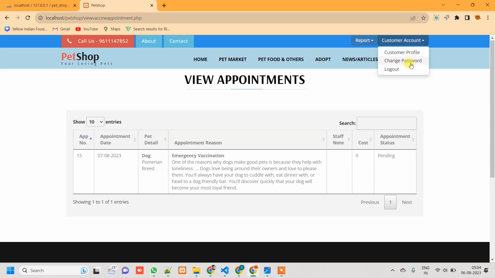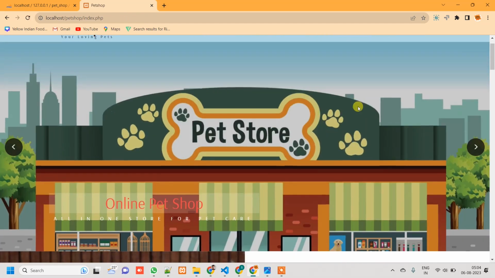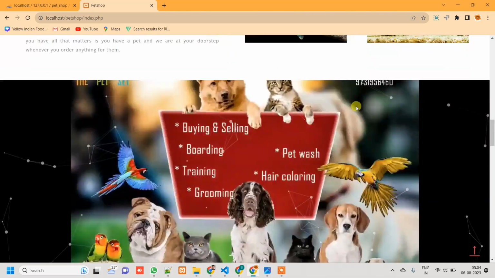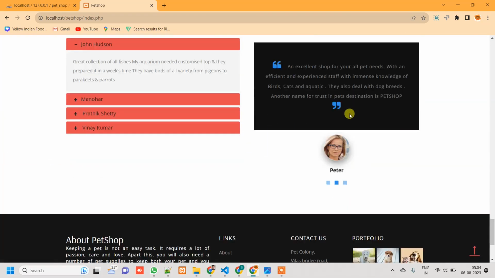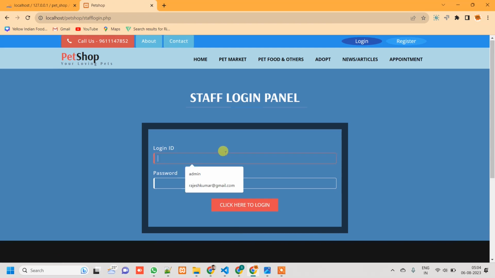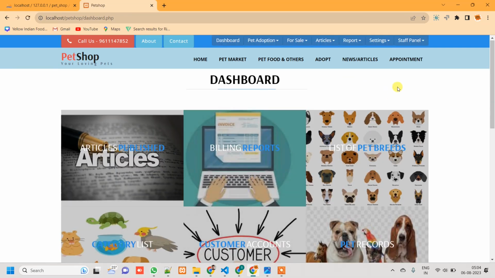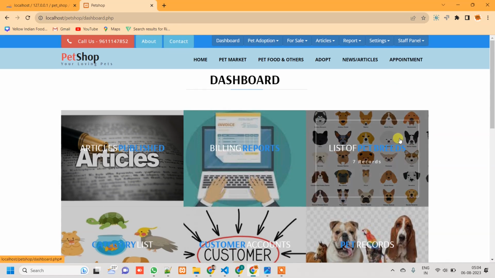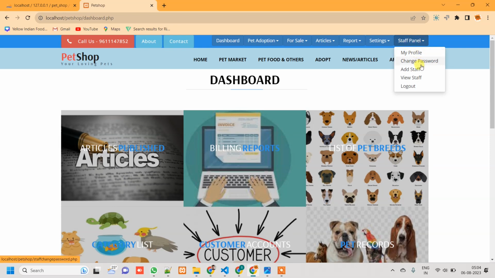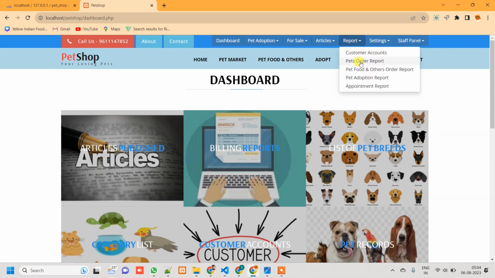So let us log out from the customer and log in as the admin. Here the admin will log in and they must confirm the appointment of the customer. They must enter their login ID and password and log into the portal. And here in the report, they can view the details of the appointment.